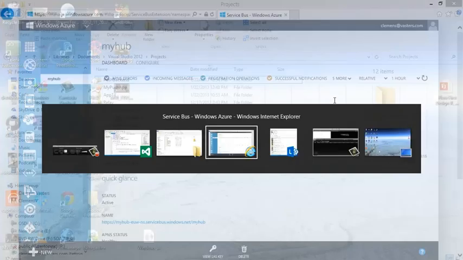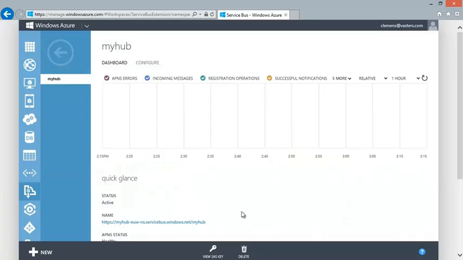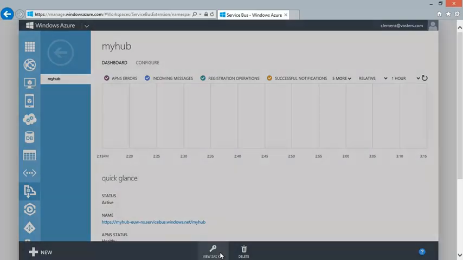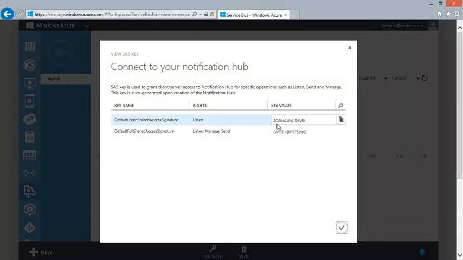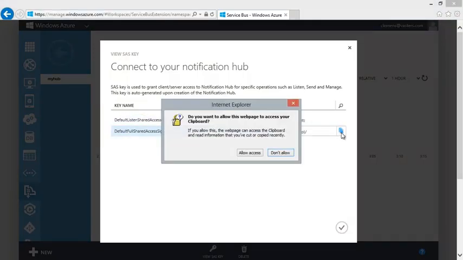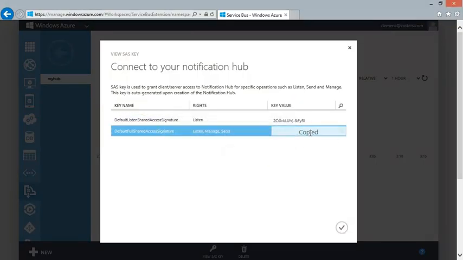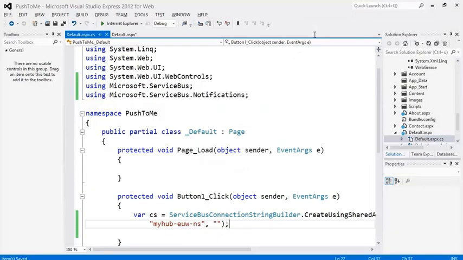So let's go and switch to the portal quickly. And on the portal, on my hub, I'm going to get the SAS key. Now I'm going to need this key, so I'm going to grab this. Now it's on the clipboard. Let's go back to Visual Studio. Paste this in here. So that's step number 1.